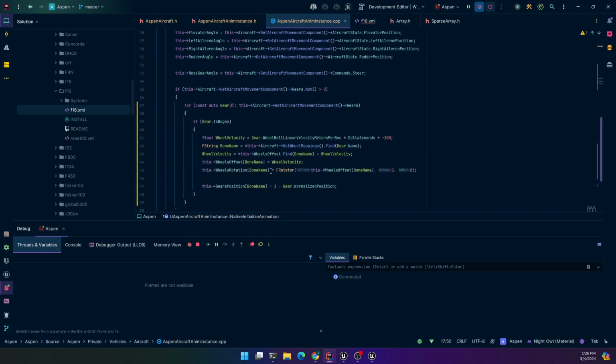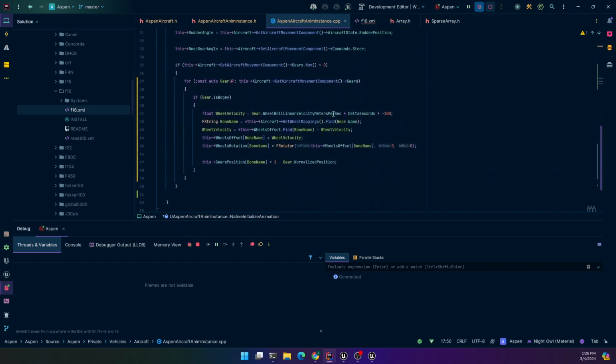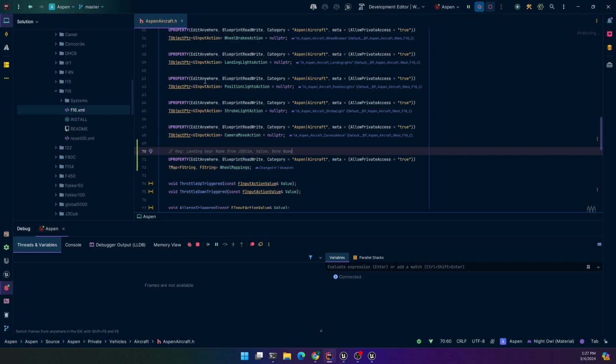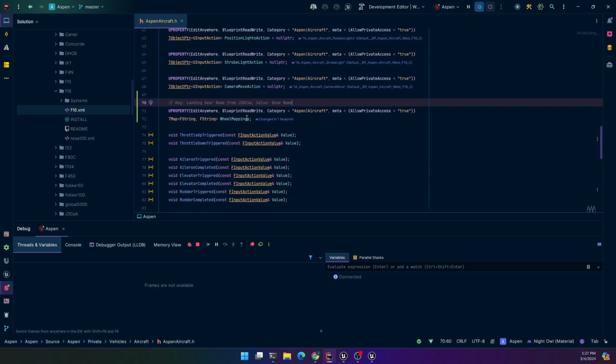Now I'm going to keep that the way it is, even though it sort of doesn't make sense for the wheel bone to be the name in the T map. I'm going to keep it that way just because it works and it would be a pain to change. I'd have to make a second loop to do it another way. So I think it's better to leave it as it is. So I think that's where I'm going to stop for now. I got the wheels working.